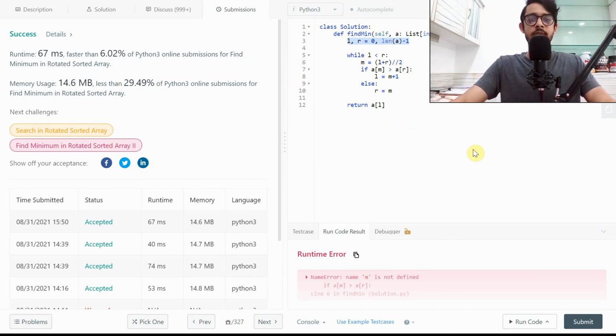And that wraps up our solution for the problem, find minimum in rotated sorted array.